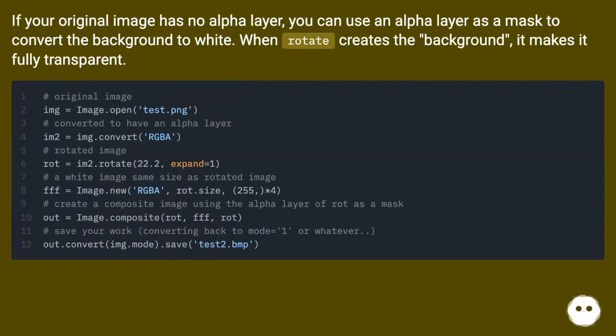If your original image has no alpha layer, you can use an alpha layer as a mask to convert the background to white. When rotate creates the background, it makes it fully transparent.